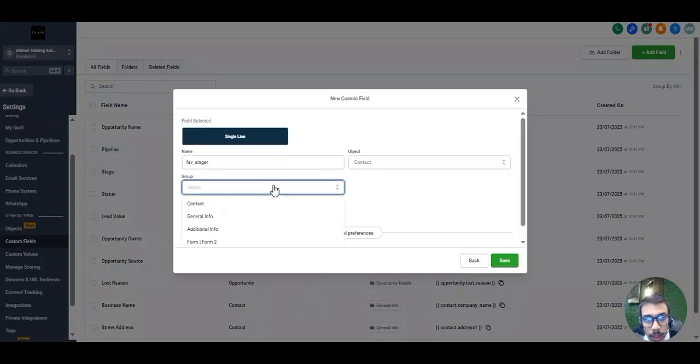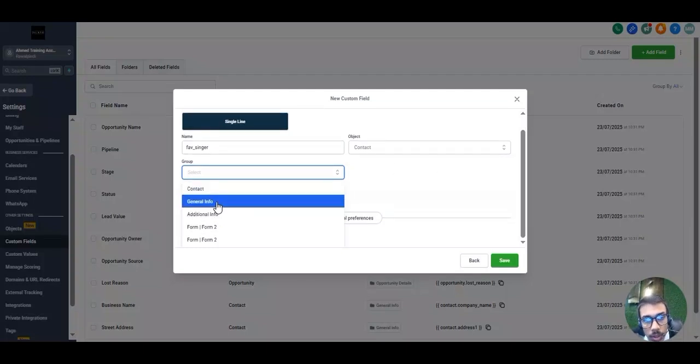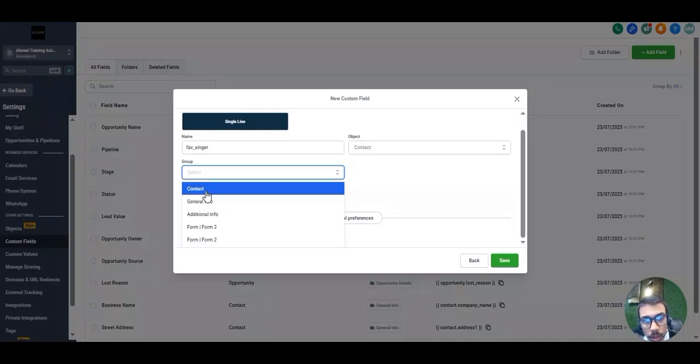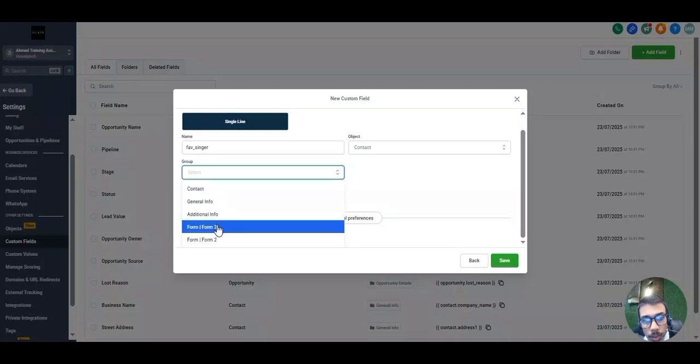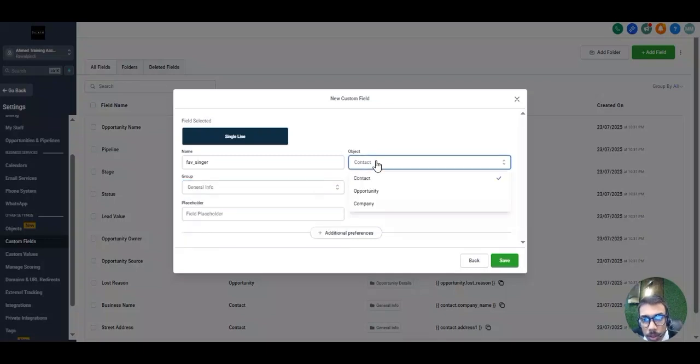Here I can select the group if I want to save this type of information in the contact group or the general information. You can see the contact, general information, additional info, form 2, form 1, whatever is present; these are all associated with the contact, with the lead itself, which is inside your CRM. So I will just use general info. The object is opportunity or contact. I will say this is a contact and save it.